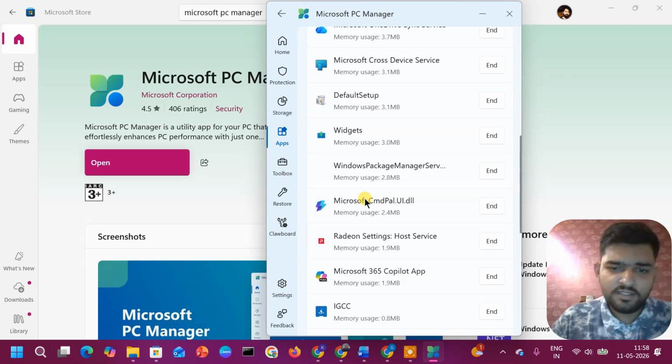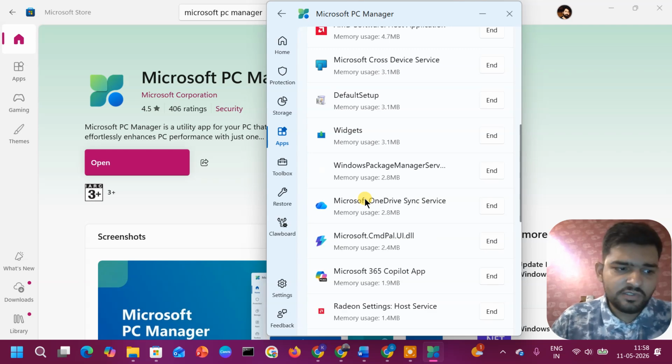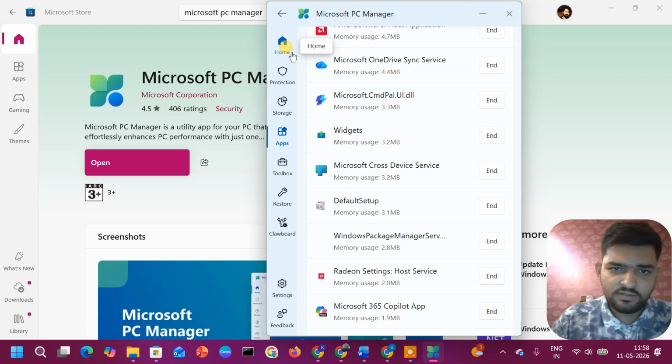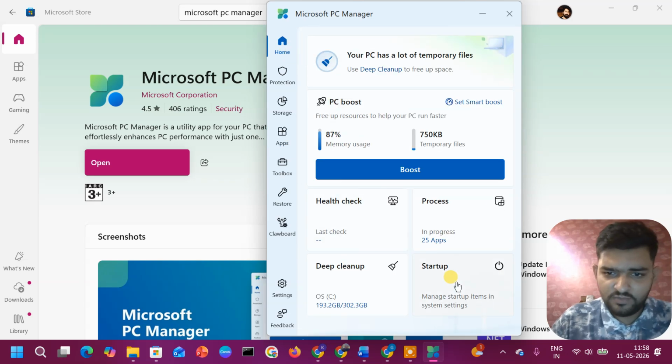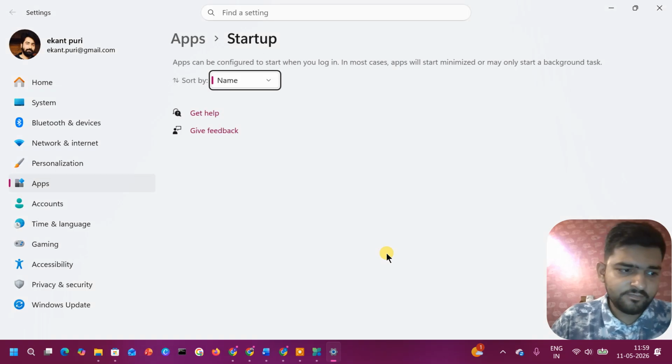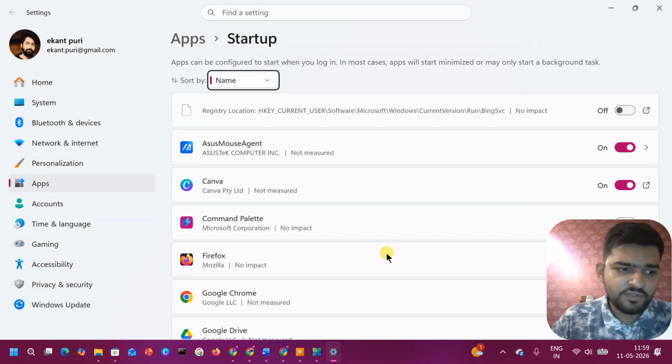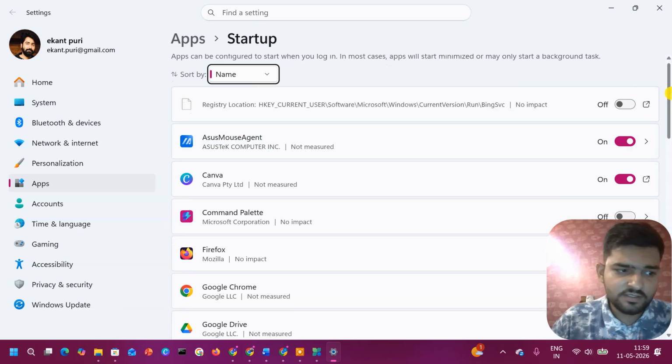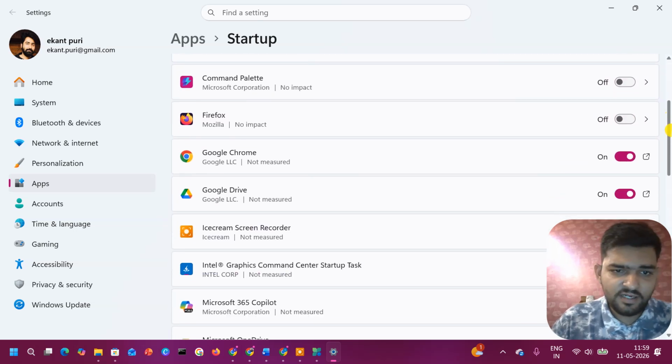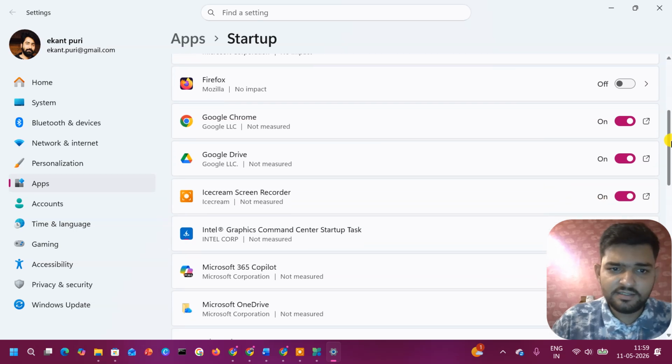Now step 3, disable slow startup apps. Go to home. Here you will see startup, click on startup. Disable apps you don't need at startup, like game launchers, updates, extra background apps, etc. Like, I don't need Google Drive at starting. This can significantly improve startup speed.